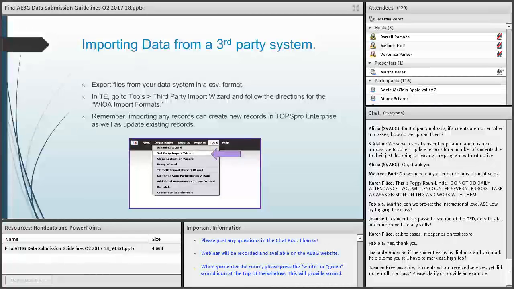Our next slide here, I'm sorry, I'm going to move forward with importing data from a third-party system, but we can come back to some of these questions that are unanswered, if that's okay with you, so we can move forward. We have a specific allocated time for this training. Okay.